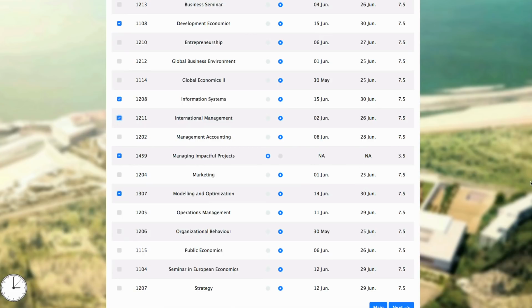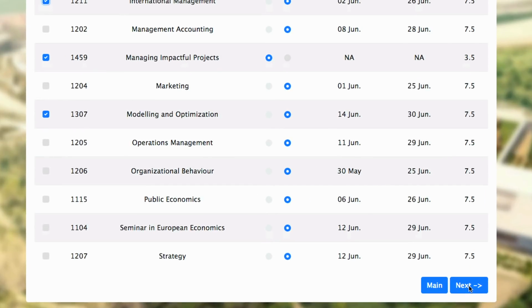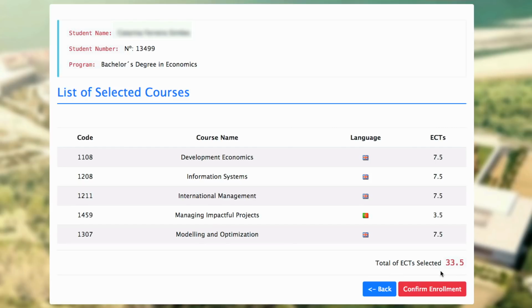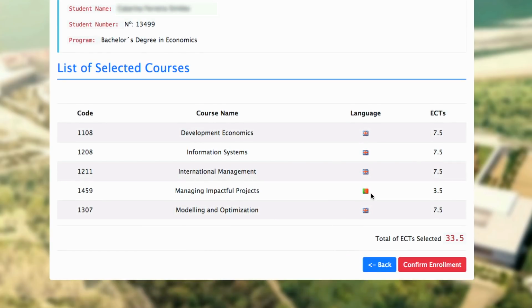And then click on Next. Clicking on Main takes you back to the Welcome page we saw before. But let's go for Next. The next page shows the selections that you just made. Here are the 5 courses. This one will be in Portuguese, and the total for the semester is 33.5 ECTS.